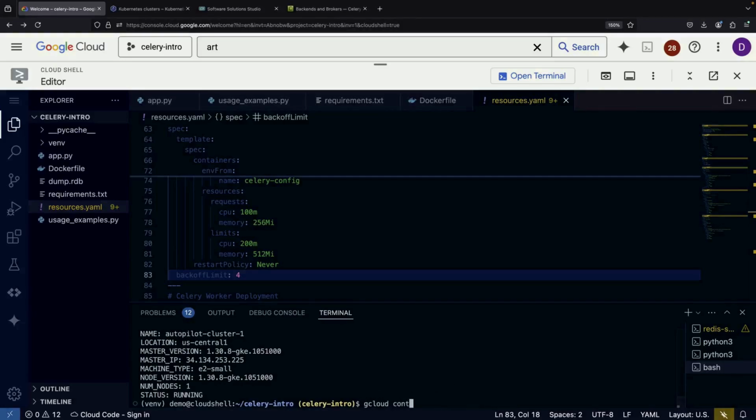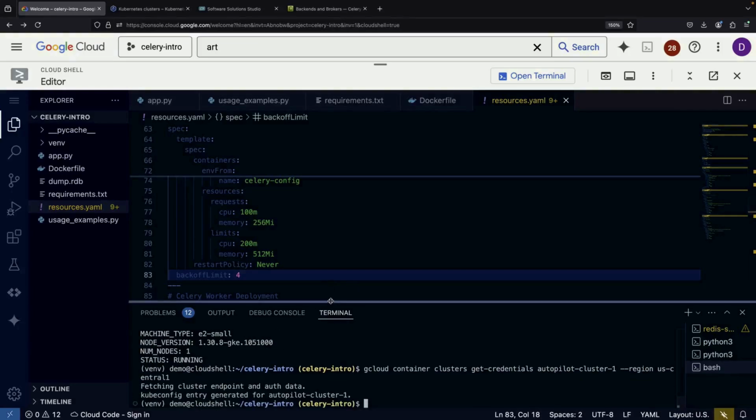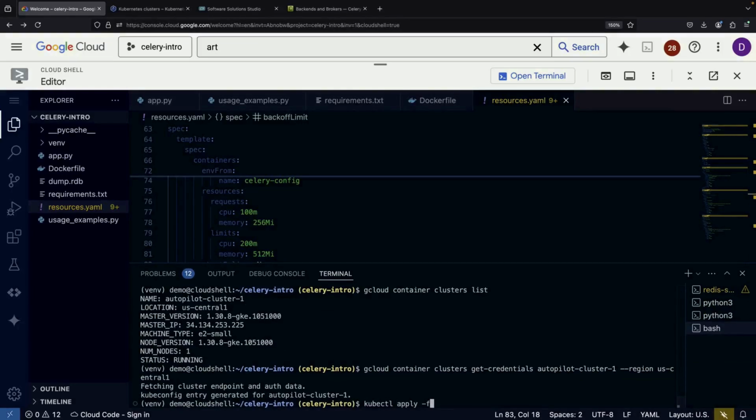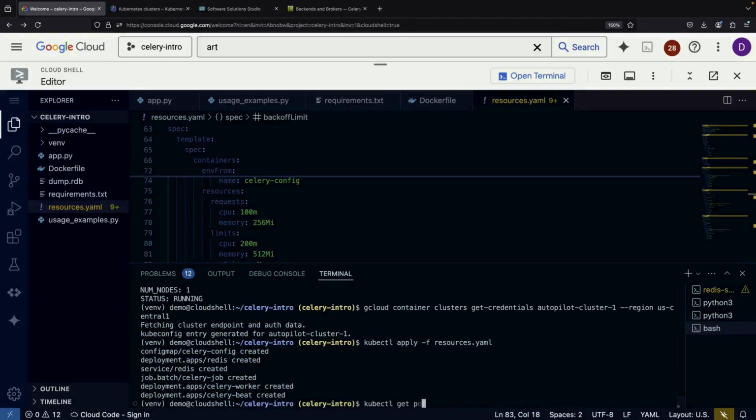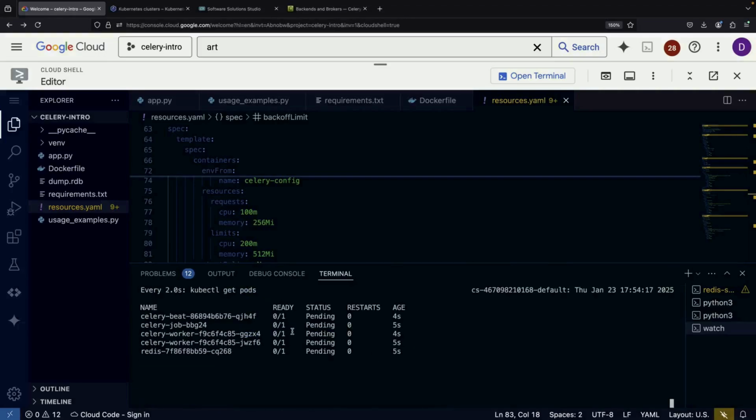With our cluster ready, we can deploy everything and watch its status. We have several components to monitor: our 2 workers, our job scheduler, and the system that handles periodic tasks.